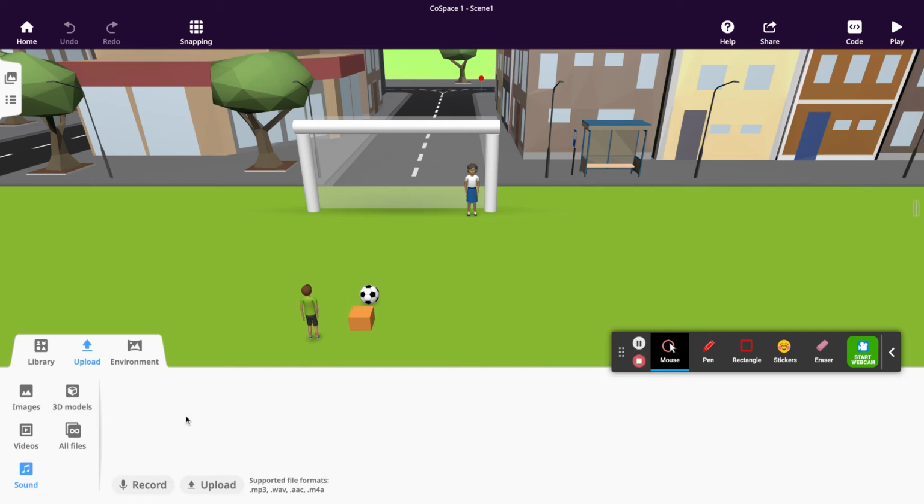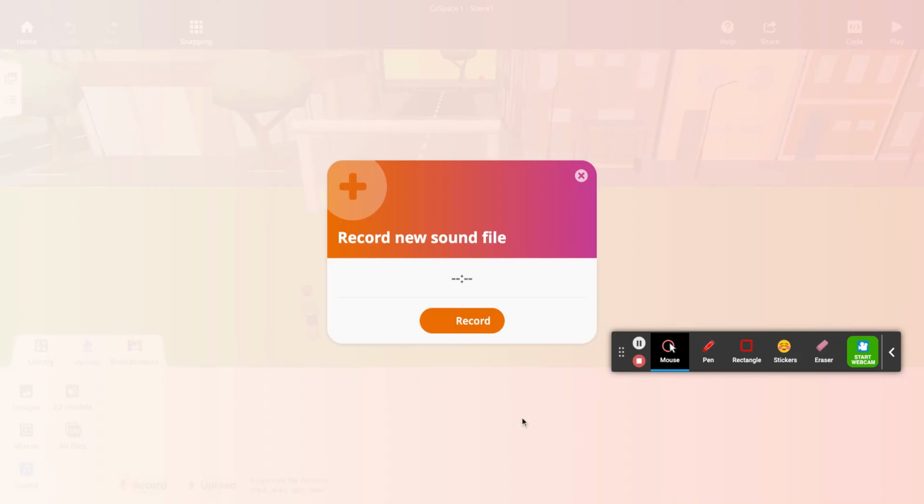So in this example, we're just going to record a small audio file. You click on the record, and then you get this option here where you can start recording. It will give you a timer. You're not allowed to edit the sound here, so you've got to be careful what you say, but you can re-record if you need to. So let's click record.